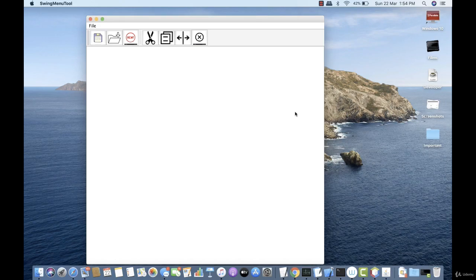Let us learn about menu and toolbar. Swing has classes for menu: JMenuBar, JMenuItem, and JMenu are the classes available. And it also has classes for JToolBar. So we will learn about this through an application. I am giving an introduction to menu and toolbar. Let us learn about them through an application.